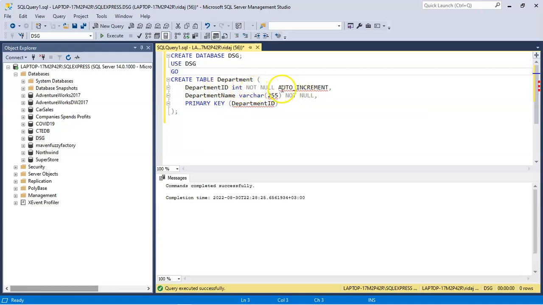However, to increase the values automatically without adding a value, we cannot use auto increment that we used in MySQL. We need to type identity. So identity is used to create auto increment values. And if we just typed identity, the values will start with 1 and increase by 1.